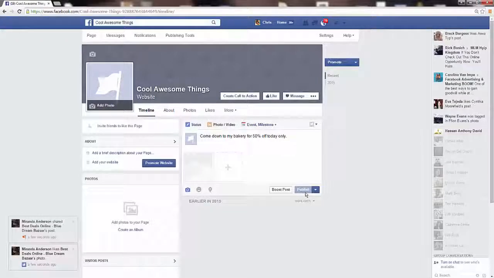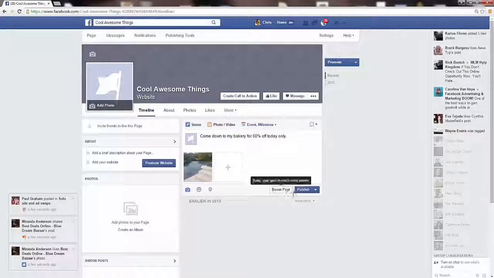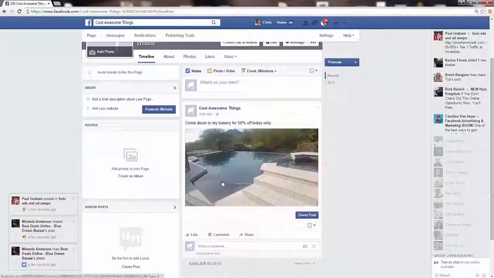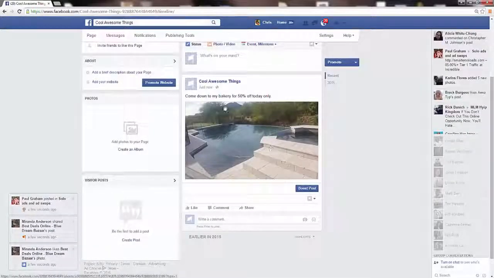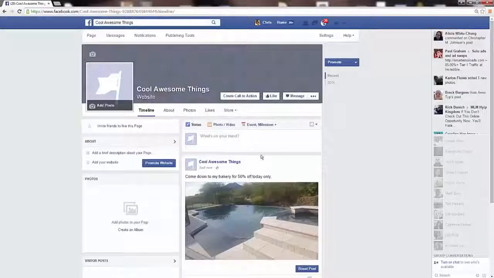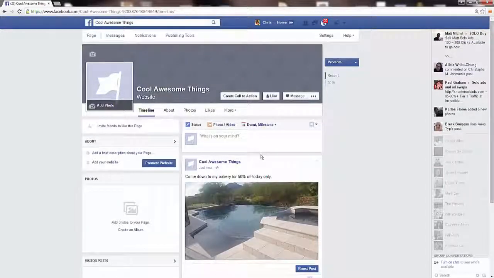And I'll click on Publish. It might take a minute to load, that's okay. And this is basically my ad so far. That's it. There it is, come down to my bakery for 50% off, and here's the picture. And this is what it's going to look like to the user. So that's really it as far as needing to advertise on Facebook.